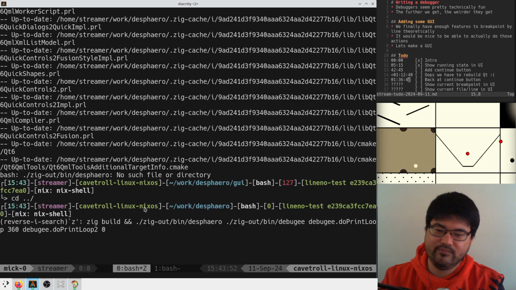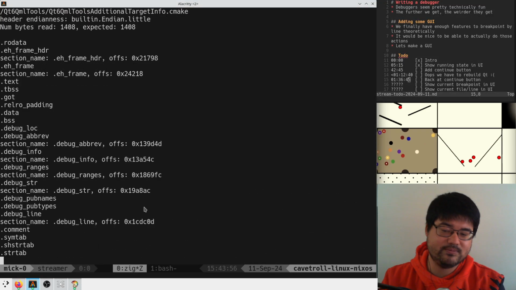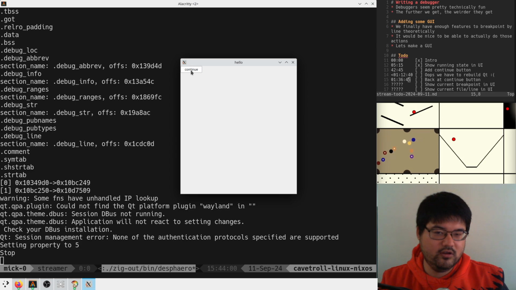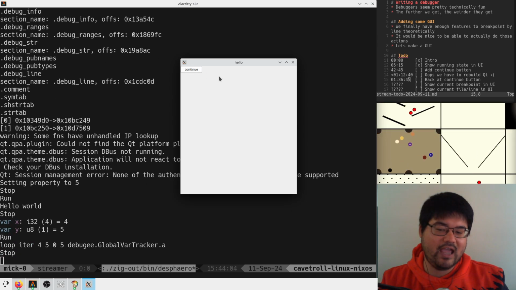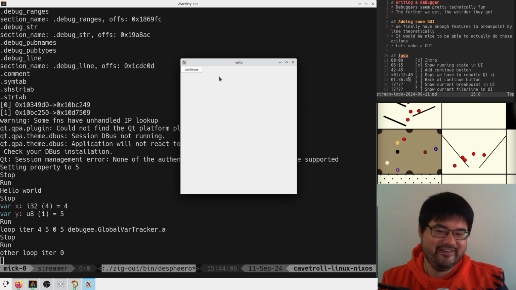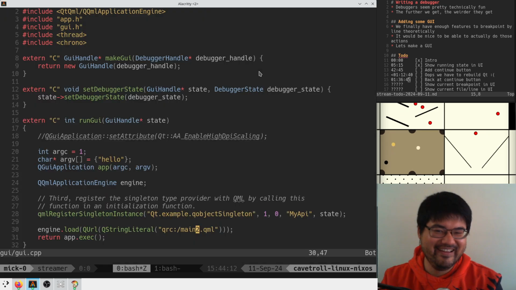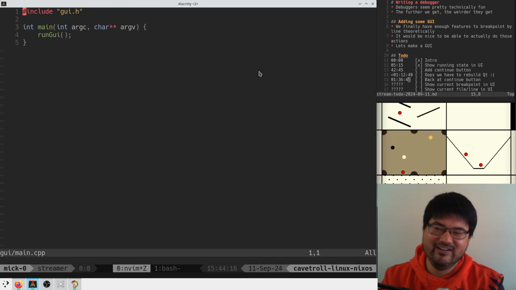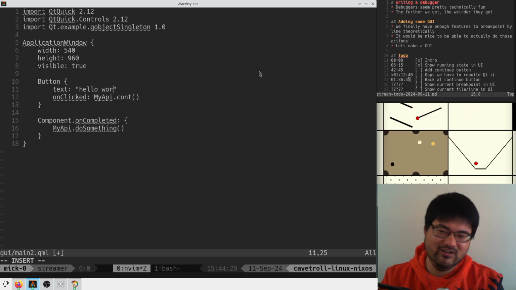Oops. So the expectation here is that we have a continue button. Right, so what happened? What happened? Okay, we go into main2 and we edit this again to say text like hello world.